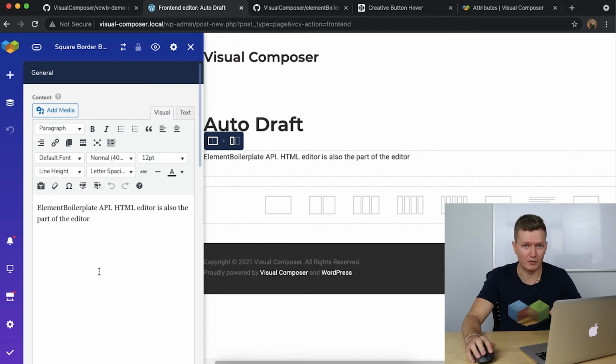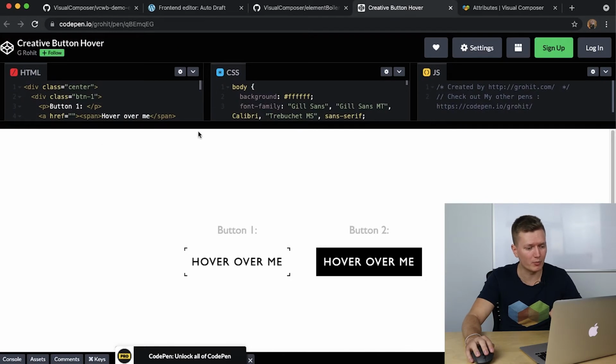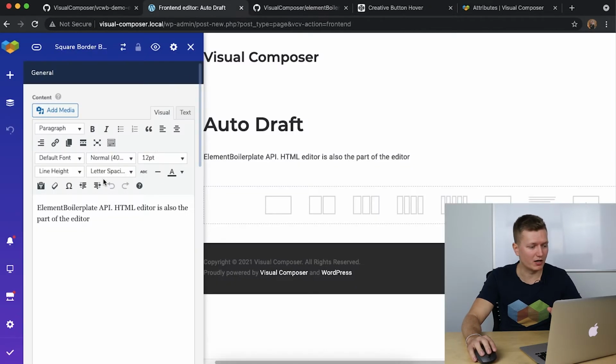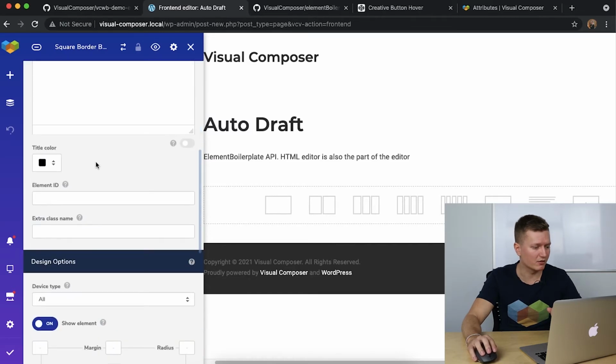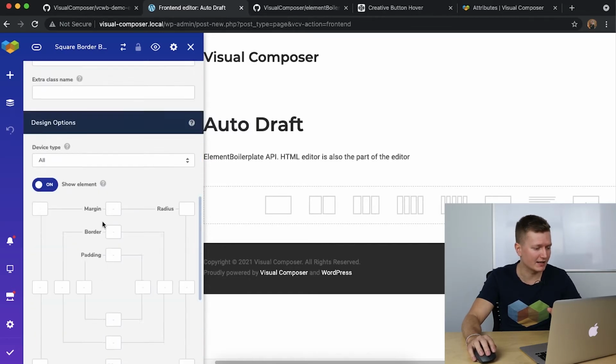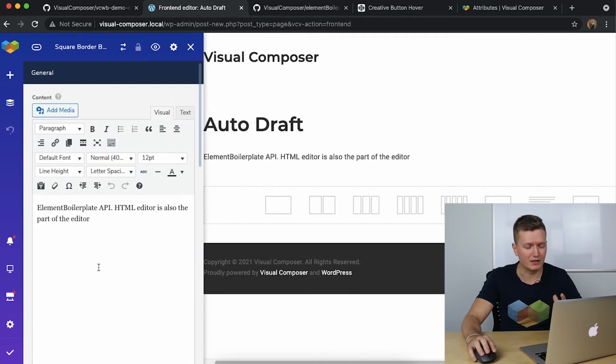Now, how I would approach creating a new element is, first of all, we need to think about what attributes we need for this element. So I will quickly show you a small CodePen that we found. We will be creating this button with this awesome hover effect for the borders. And the first step is to think what attributes we need for this element. Attributes in Visual Composer are all of these slots available here. You can check title, color, element ID, extra class, design options. Every single thing that you may want to do with this element is an attribute.